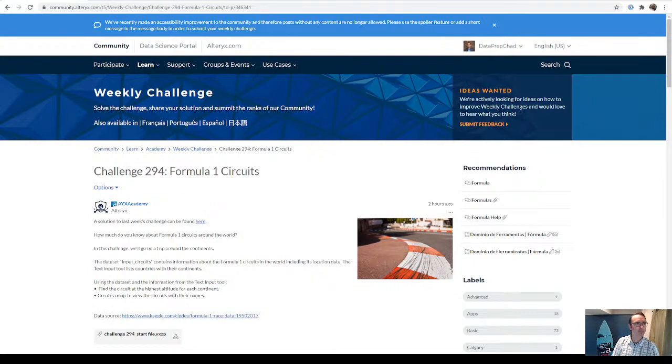I'm going to go ahead and highlight my mouse here also while I'm working through this. The dataset input circuits contains information about the Formula One circuits in the world, including its location data. The text input tool lists countries with their continents. Using the dataset and the information from the text input tool, find the circuit at the highest altitude for each continent and create a map to view the circuits with their names.